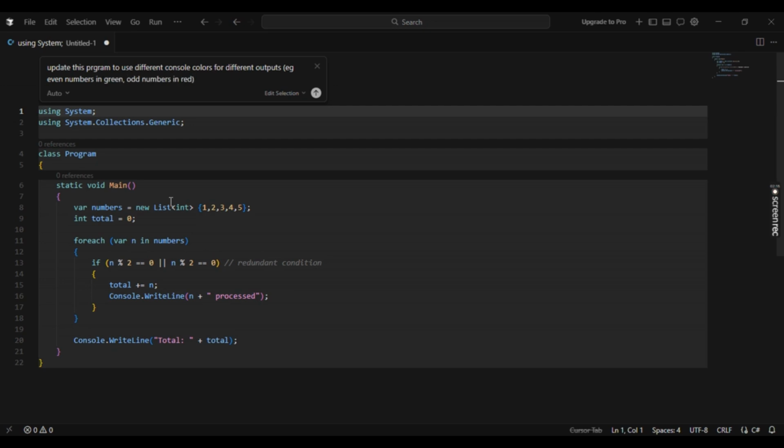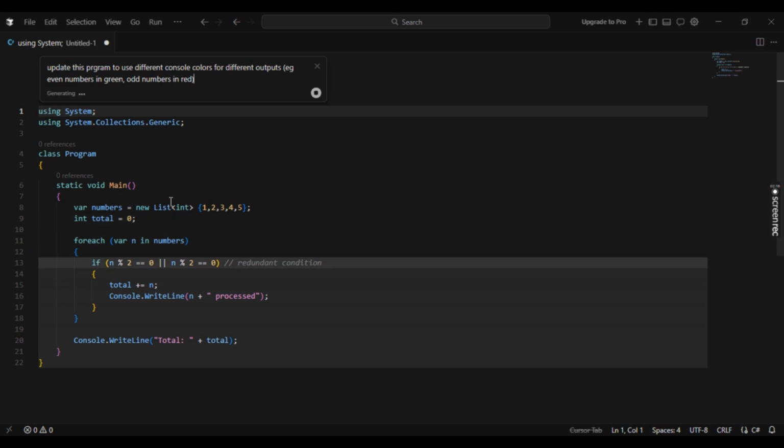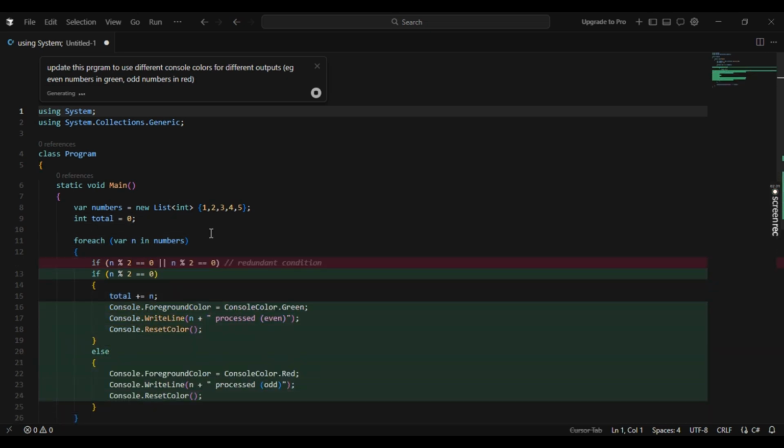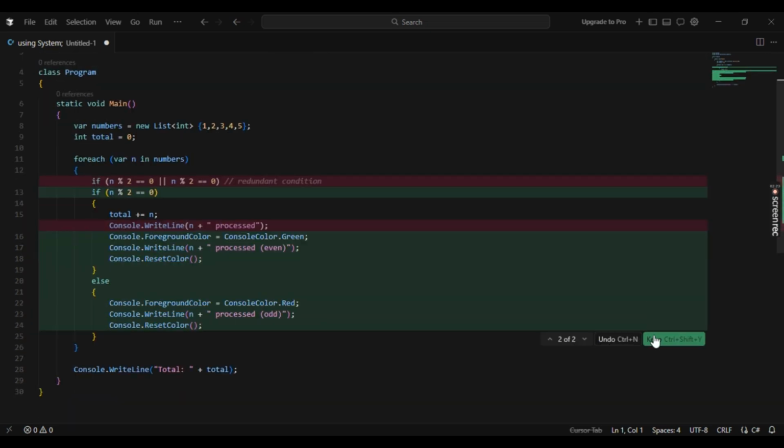Now once you have typed in this prompt, simply select enter, and once you have hit enter, you should be seeing the code changing. So you can simply select keep in order to keep the code and you should be good to go.